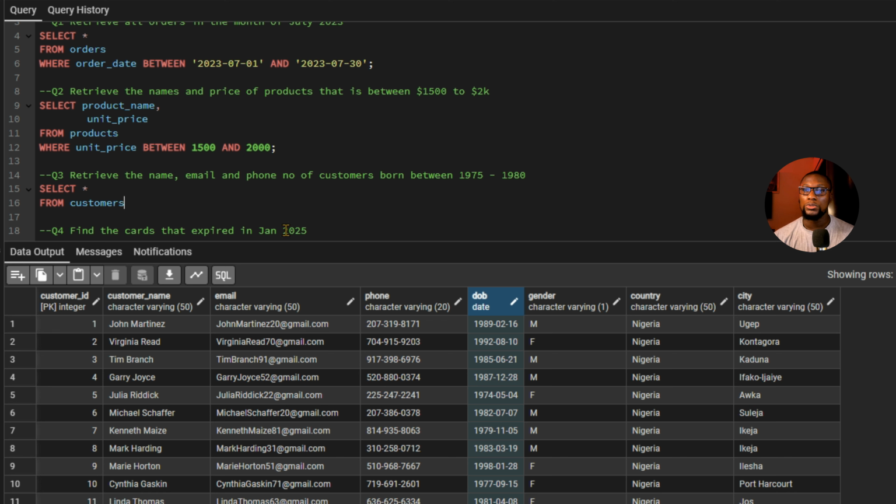That means we need to filter this data. And how do you filter? Yes, we use the where clause. And what column are we filtering from? How do we know when the customer was born? That is the date of birth column. So this will be where the date of birth falls between.